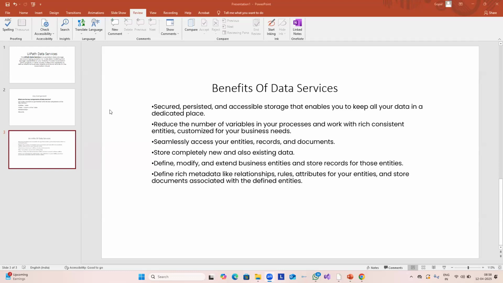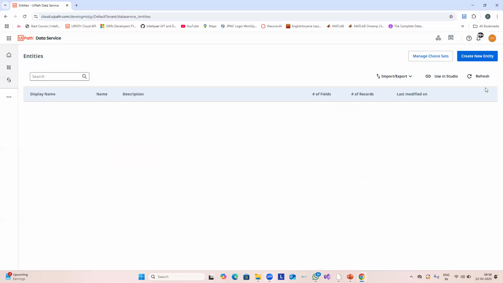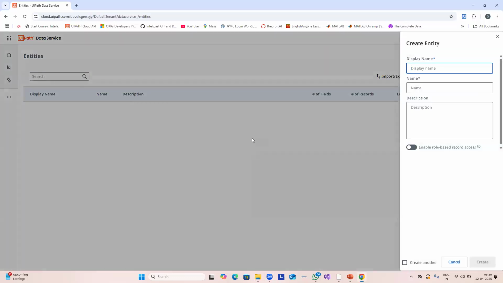I'll show you the example. Those we have created in Data Service can be utilized as a data type. Let me give you the example. Let me create an entity here. Very first, you need to create an entity. Let's suppose I create a test entity. Okay, this is my test entity.